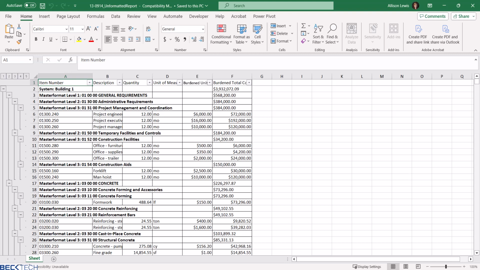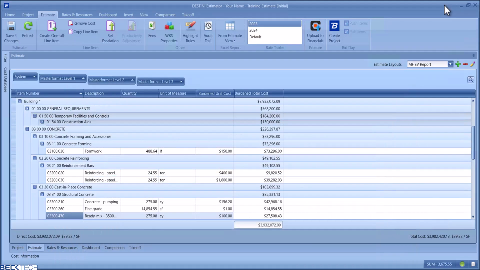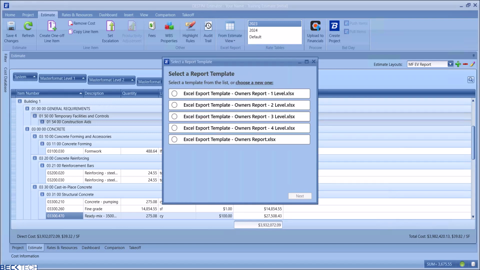Now let's go back to Estimator and run the new formatted report. Same steps from Estimate View, click the drop down, and then choose Formatted Report. Earlier, we told this dialog where to find our files. So, since we've updated our preferences, we have a list here of the reports that we can run.